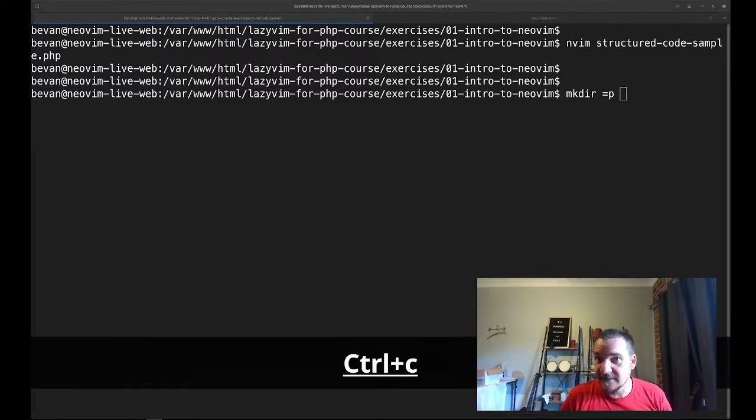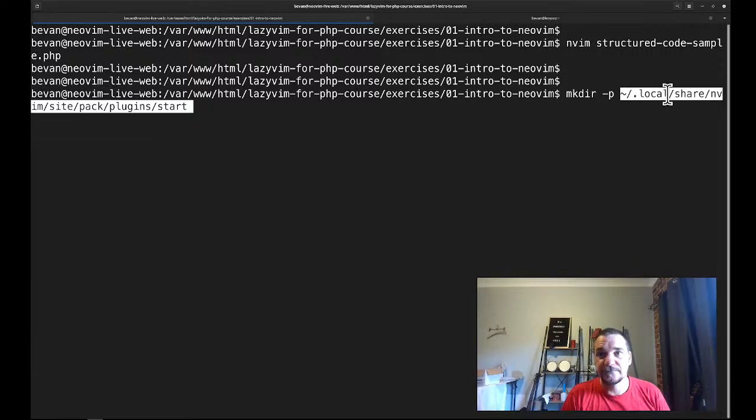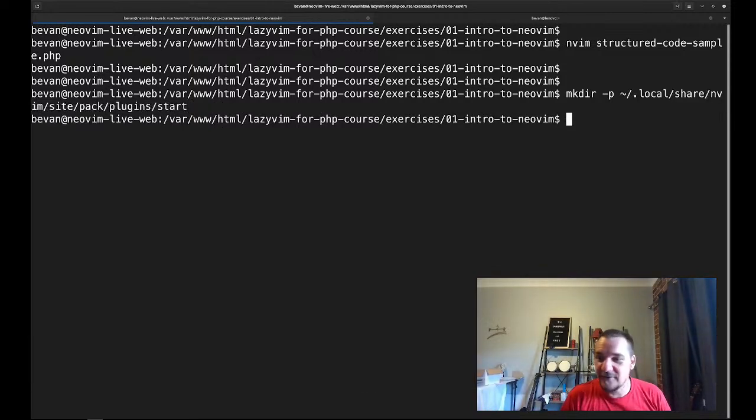And we're going to start by, whoops, not equals. Okay, so home.local.share.nvim site pack plugin start. It's an annoying thing to have to remember. LazyVim takes care of it for you. So just create that folder.